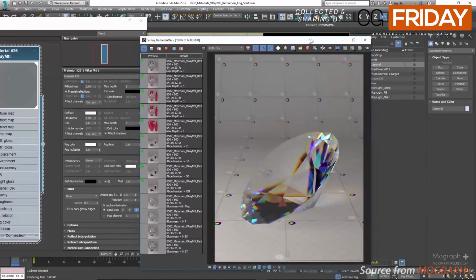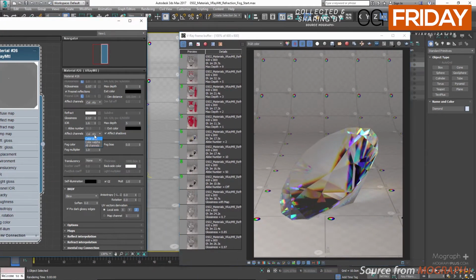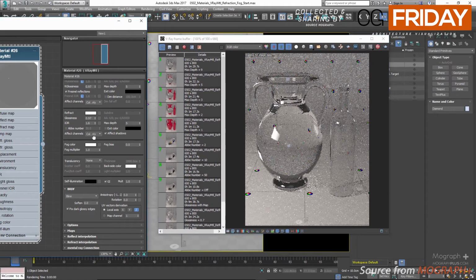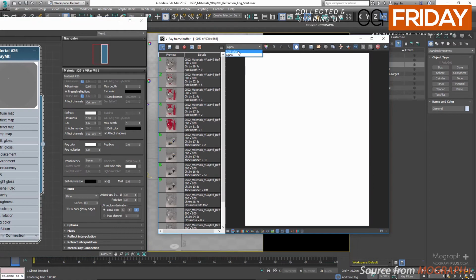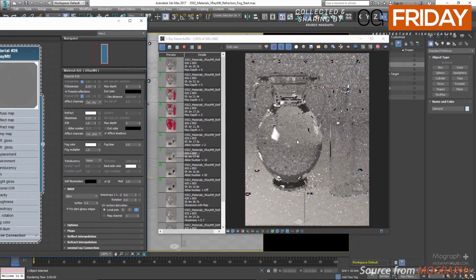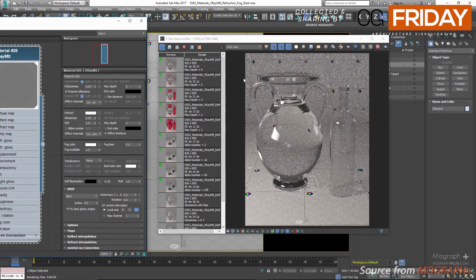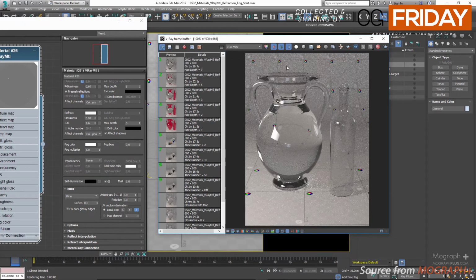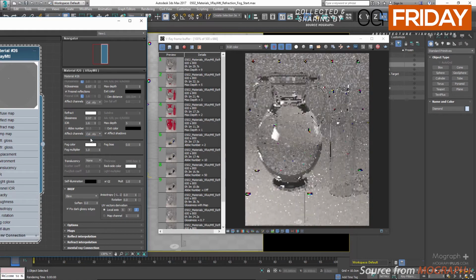Next we have effect channels, which works exactly like the effect channel parameter in the reflection section, and it specifies which channel will be affected by the refraction portion of the material. If set to color only, refraction affects only the RGB channel of the material. If set to color plus alpha, it will affect both RGB and alpha channels. And if set to all channels, it will affect all the eligible render elements. Now let's set it back to color only.